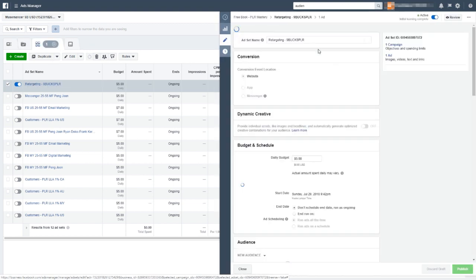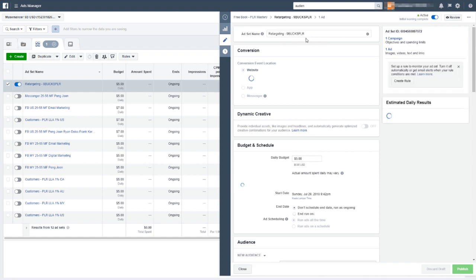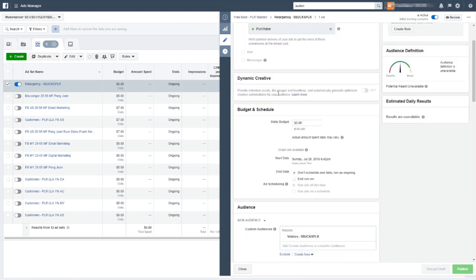Here's how you create an ad set like this. You can create from scratch. You can give it a name right away, retargeting, and then the name of the offer. For conversions, you're going to have to choose purchase. There's nothing else. Just choose purchase for your conversion here. Dynamic creative, you can leave this out.